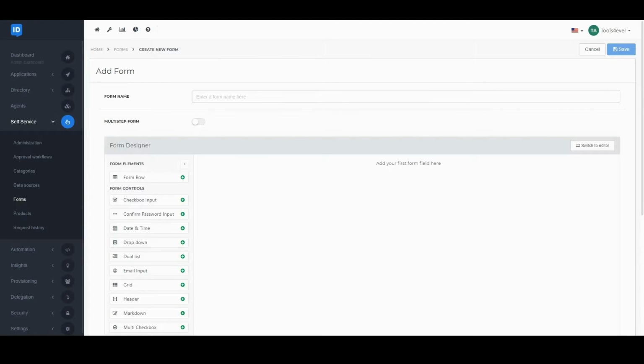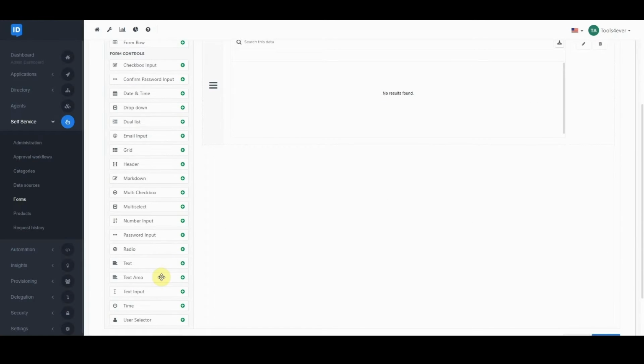Let's start with the new feature for editing or creating data sources directly from the dynamic form element. We have opened the admin panel and navigated to Self-Service, Forms, and clicked on the Add Form button. For demo purposes, we will create a simple form with a grid, text input, and also a password input.